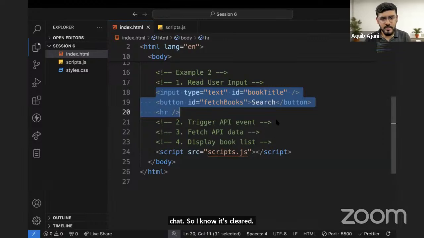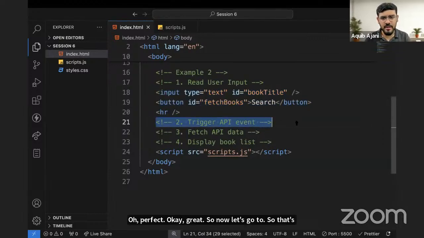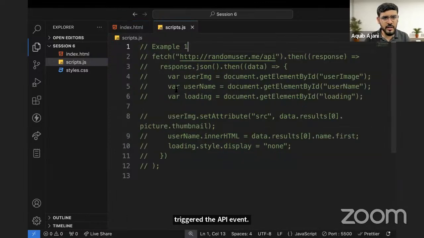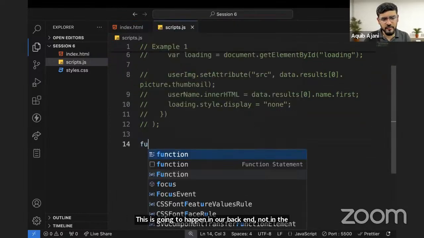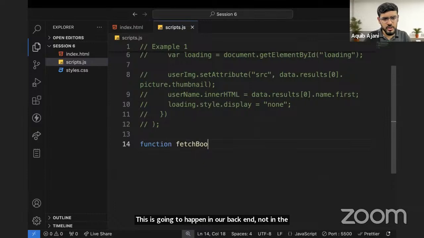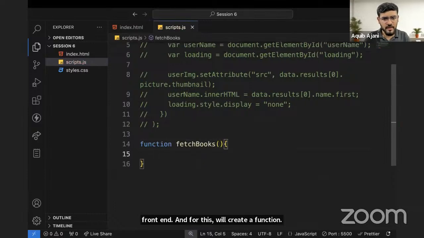Perfect. Okay, great. So now let's go to step two. That's trigger the API event. This is going to happen in our backend, right? Not in the front end. And for this, we'll create a function. Let's call it fetch books. So this can be a function.